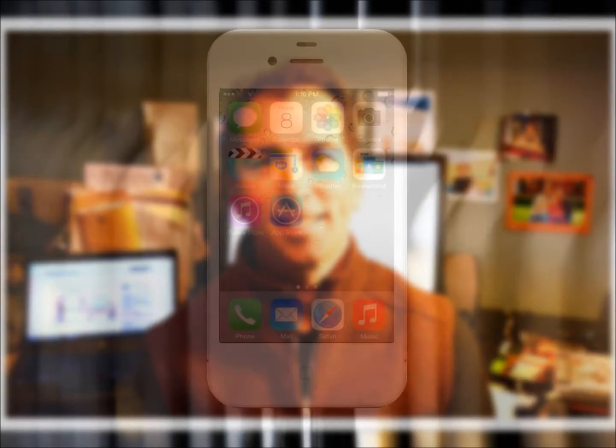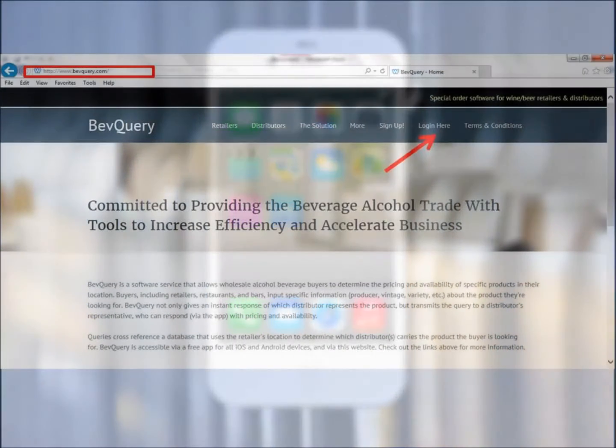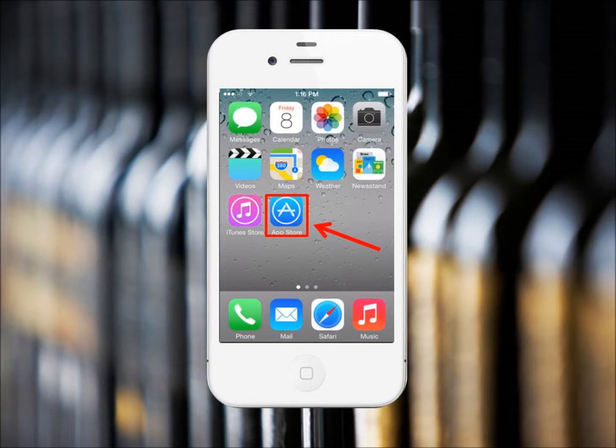I'm super excited to introduce BevQuery2 to you. This should only take a few minutes, so let's get right to it. First things first, though, what we're going to see in this video is seen through the app, almost all the same applies if you're accessing BevQuery via the website. Also, if you're using the BevQuery app on your phone or tablet, you're going to need to download the update.